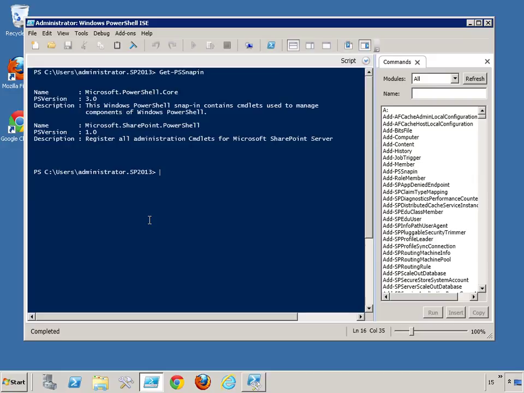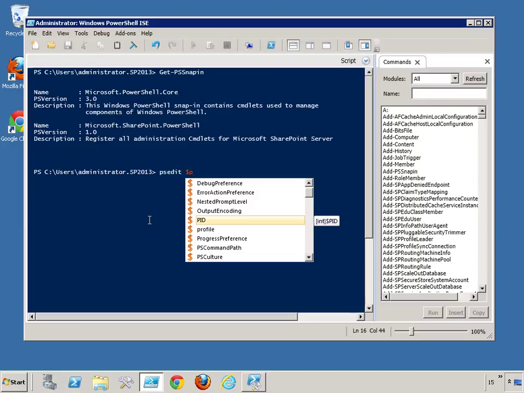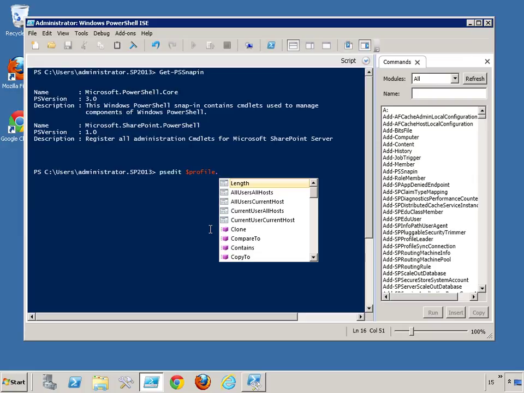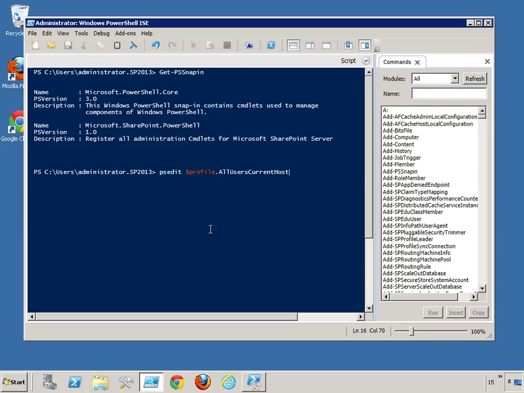And the way I did that was I added the command to load the snap-in in a file called a profile, which executes whenever I open up this tool. So I'm going to do that now just to show you what that file looks like. I'm going to execute psedit, which is the command that opens the PowerShell editor, and I'm going to start typing, and this is another thing that you can see that it does, is that it has IntelliSense. So I'm going to say $profile., and I'm going to look for all users for the current host being PowerShell ISE.